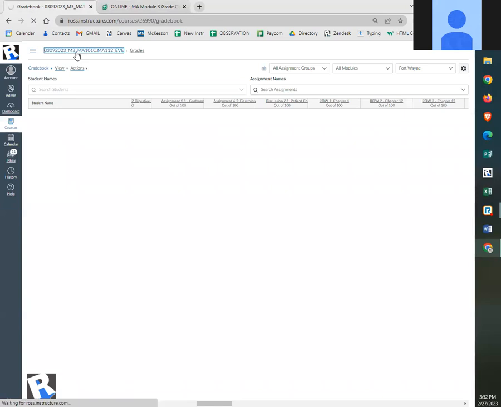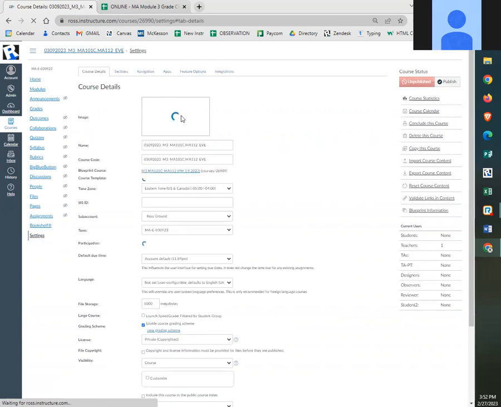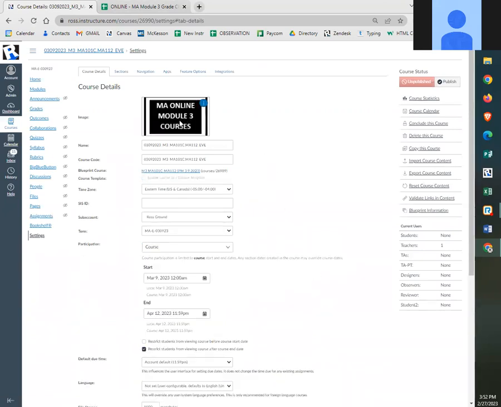The picture that the student will see when they find this course on their dashboard is going to look like this. It's going to be up here when it finishes loading. It's going to say MA Online Module 3 courses. So that'll be the shell they'll find the anatomy and physiology and the word processing course in. Then they click on home and they'll see their home page.